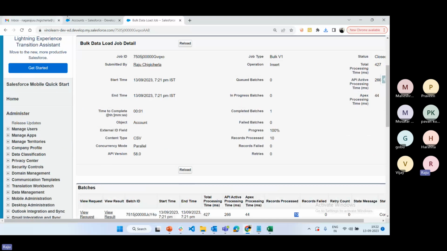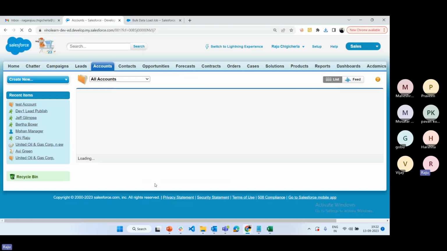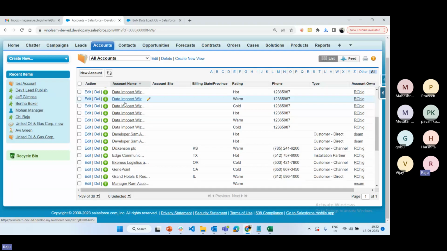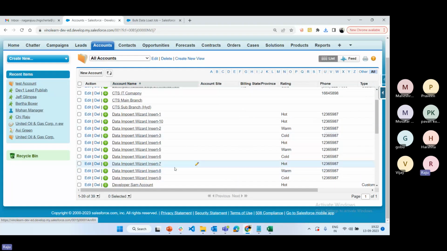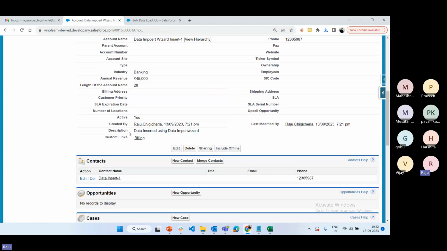Okay, so now if you go to account, just refresh now, it will show 39 records. See now, 39 records are created. See all the data import wizard records created here, 1 to 10. Okay, so if you open the record, all the data is populated here. See phone number, rating, banking, annual revenue, and the remaining data inserted using data import wizard.